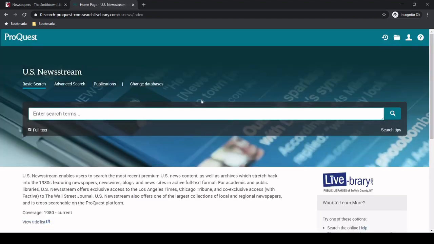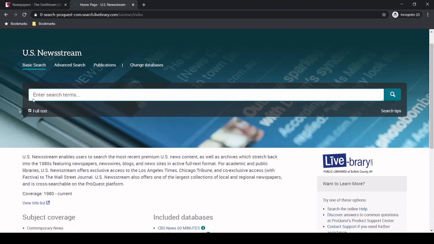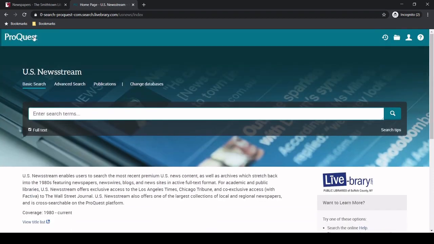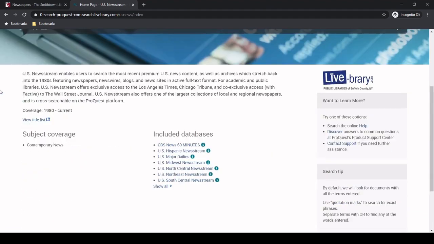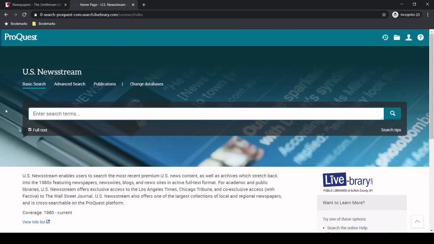Okay, so here is the US Newsstream page. It's owned by a company called ProQuest. So every paper that falls under the ProQuest heading is going to look the same as US Newsstream does here. And so what I think is the easiest way to go about finding your paper of choice is just to go to publications, and you're going to click on that.